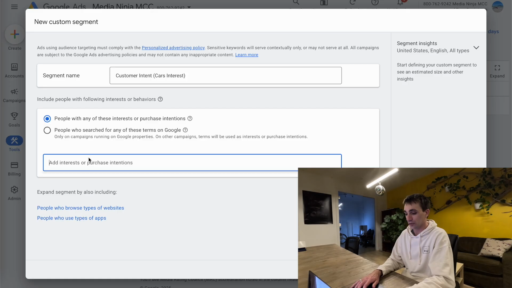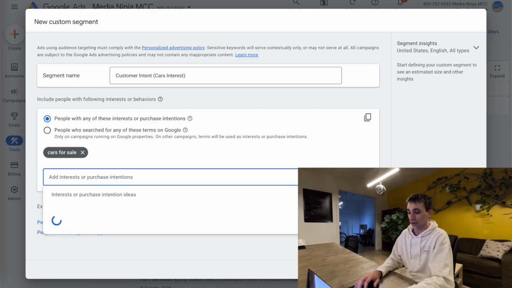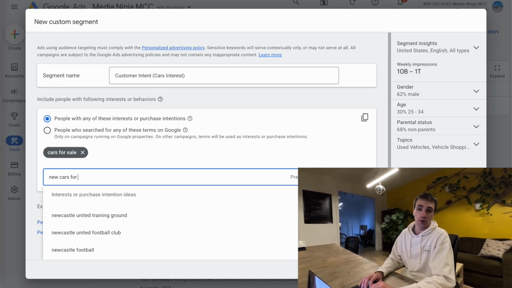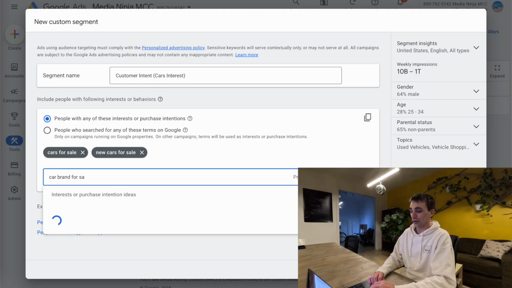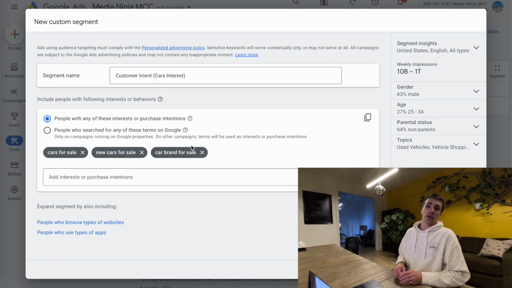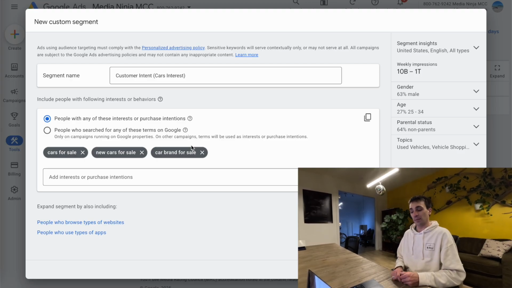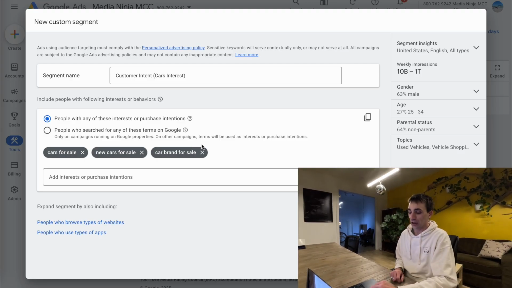So I could put cars for sale like this, hit enter, or new cars for sale. If you're doing a specific type of car, you can put like car brand for sale and click enter. But what you want to do is essentially brainstorm a bunch of different keywords that people are potentially typing within this audience pool. Make sure they all populate here, select your custom intent, and then click on save.